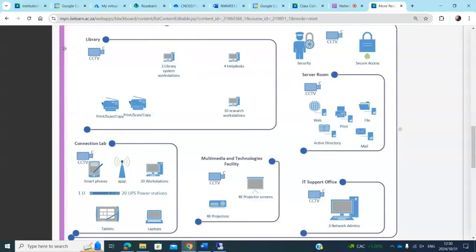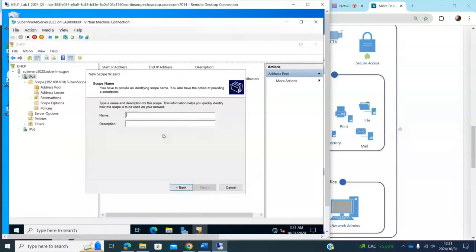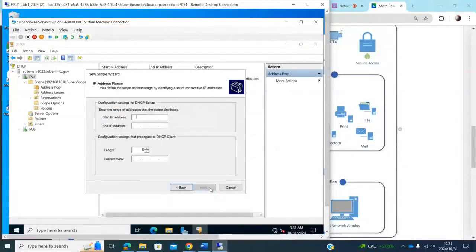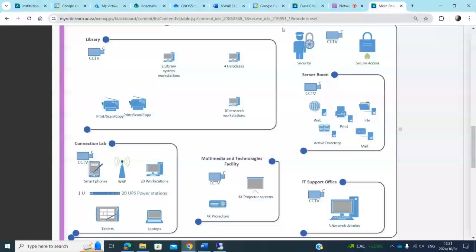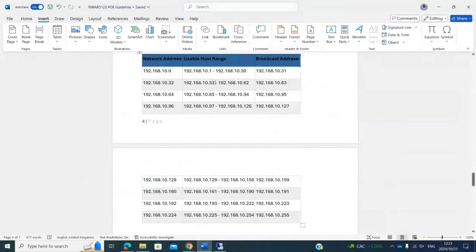I'm going to set up a scope now for the library. So I'll call this Suben library scope. I go next. It asks, what is the start and end IP address? It will be according to what I have set here. So the start is 10.33 and it goes to 10.62.